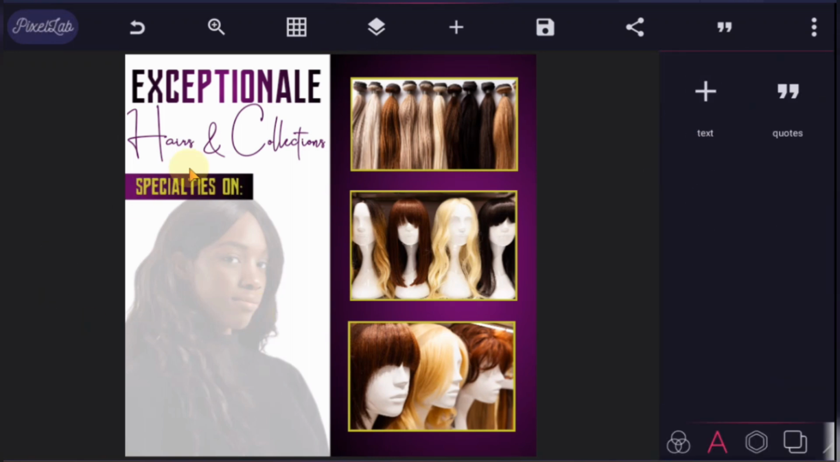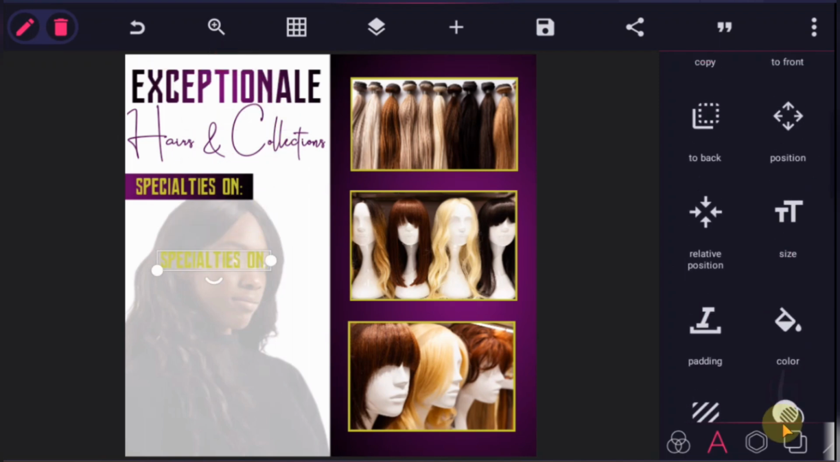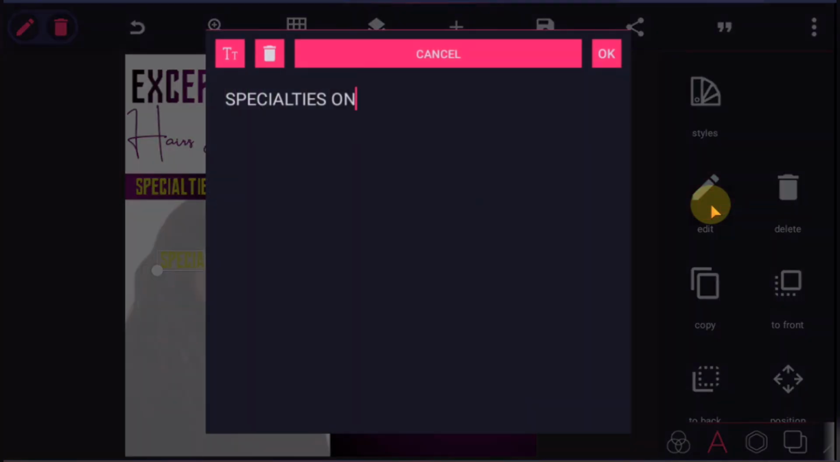Good. So I'll still be making use of this particular font. So I can just copy this and then edit. Which is the categories of hair they are dealing. So I can just fill everything here.